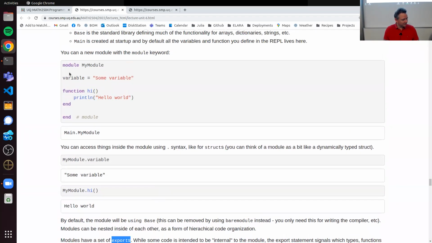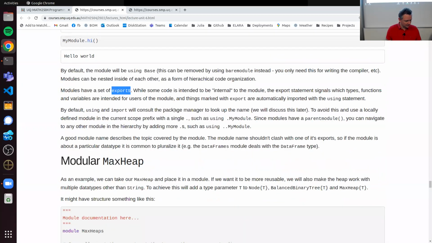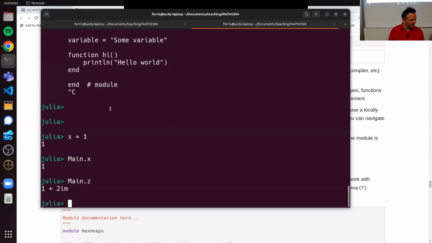For example, we might put something like export variable, and then when you type using my module, you'll import not just my module, but you import variable as well. Now, using an import by default goes to the package manager. So the package manager is the thing where I'm going like, using this thing, add plots or something.